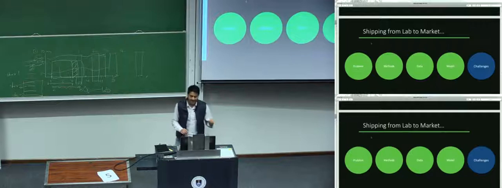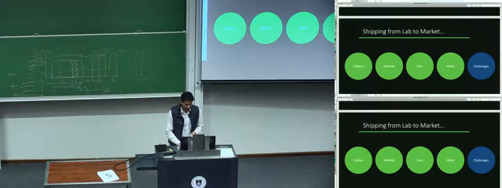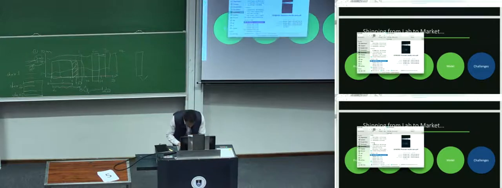The other use case that I have is on natural language processing, and I will quickly show you how we can put the natural language.